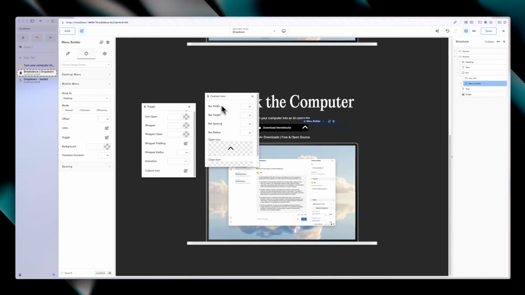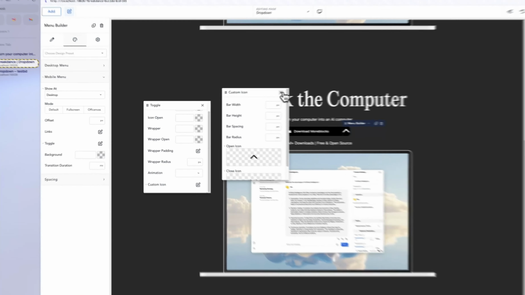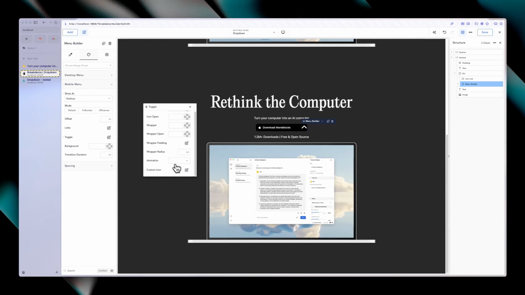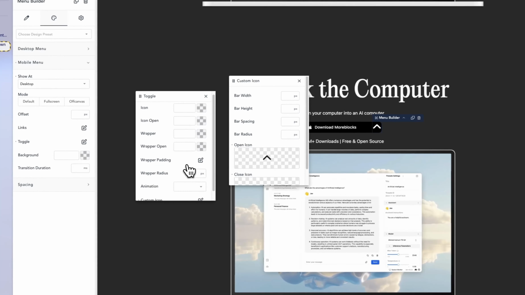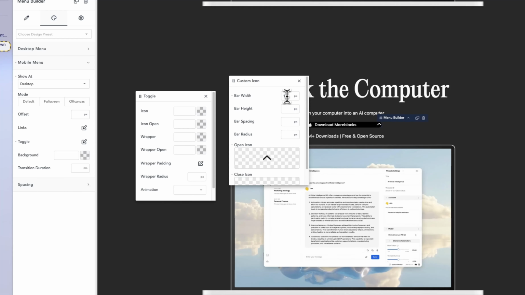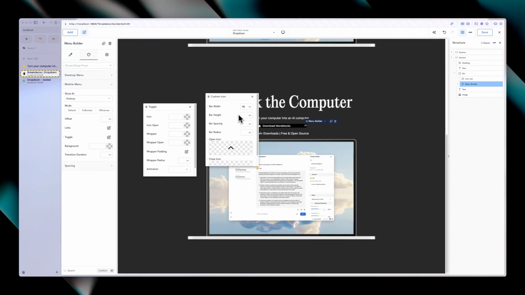Then we can scroll all the way up. Okay, there's nothing here to change. So for the icon size is what I'm looking for. I can open icon. All right, so let's do width. Let's do 12. All right, 12 is a bit small. Let's do 16. I think 16 is good. Okay, so that is pretty good.